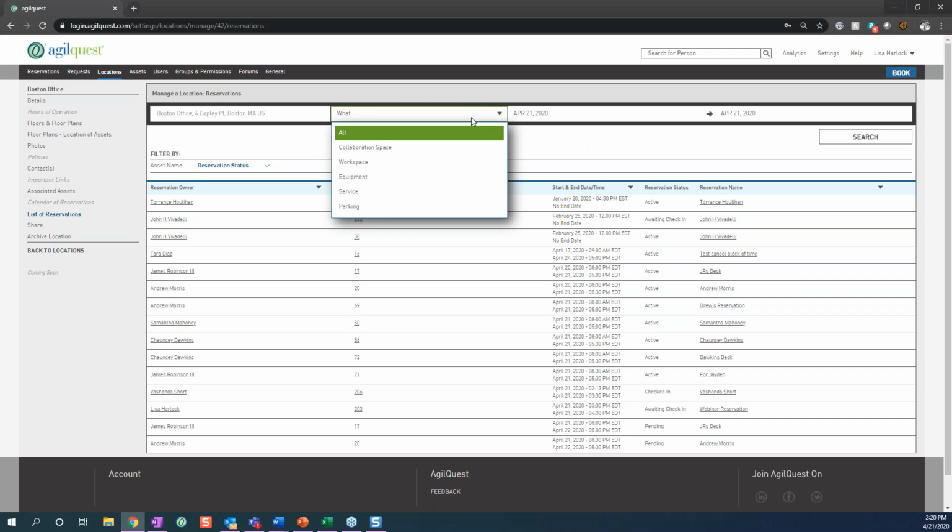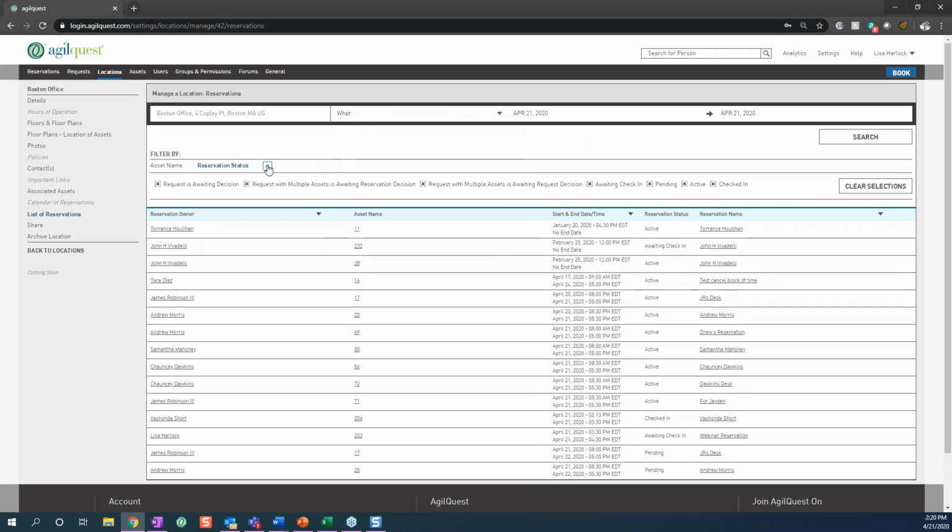I can filter by the type of space. I can also filter by the reservation status. Now, this is a little bit more advanced for this session and something we'll be covering later under the reservation section in part 2 of these sessions.